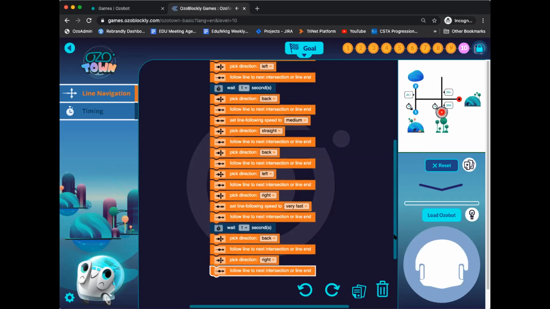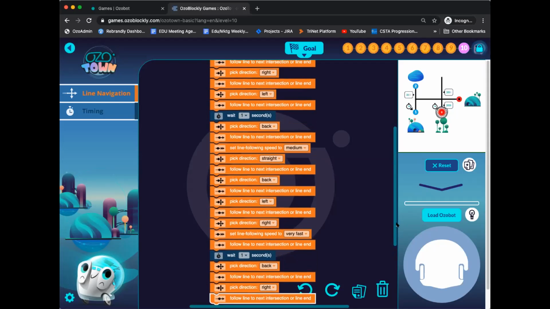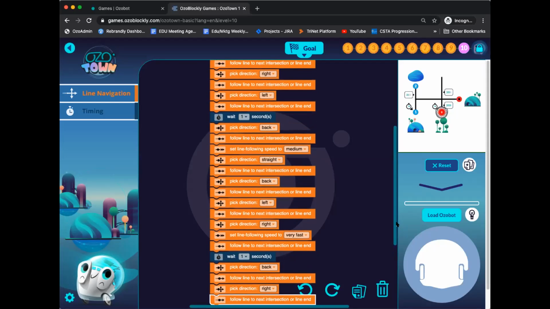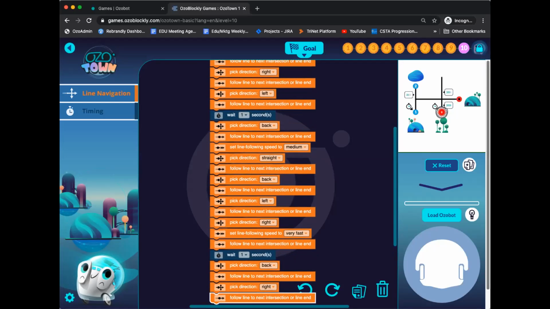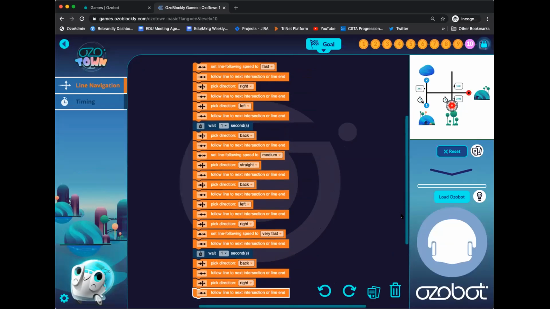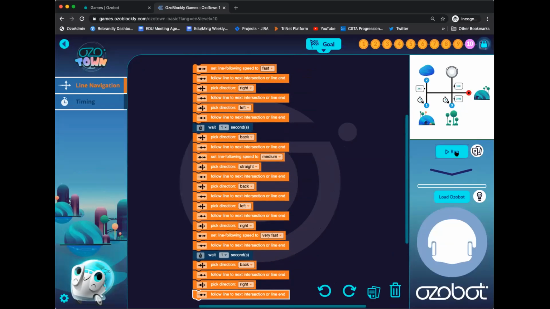Let me scroll up just in case anyone needs that full piece of code. Oh, looks like we're cutting off a little bit of the top. Let's see if this is helpful. There we go. So there's that full piece of code for you to follow along.